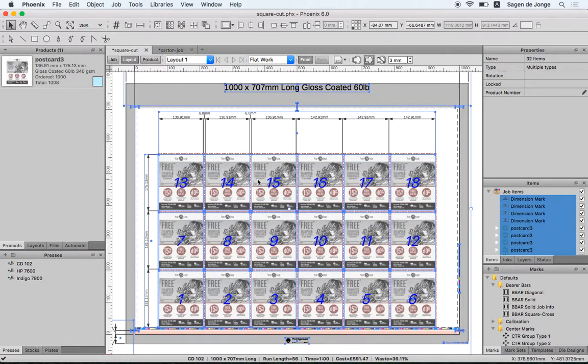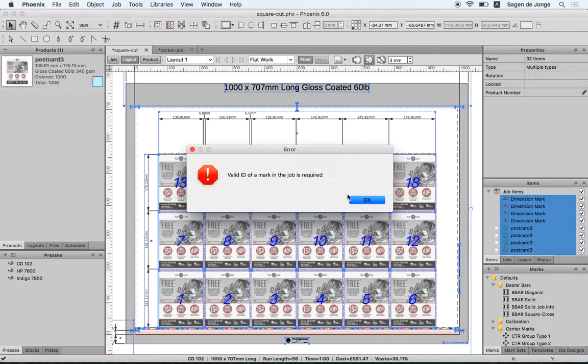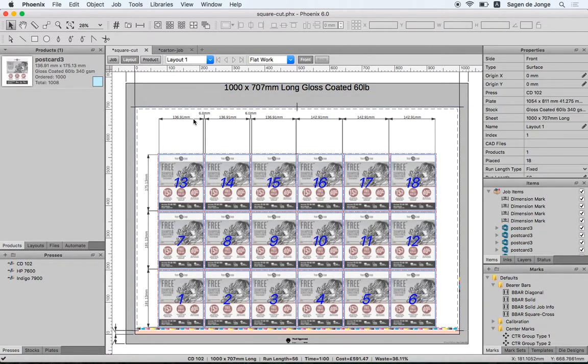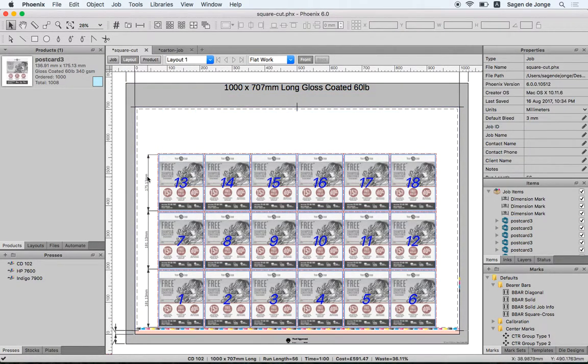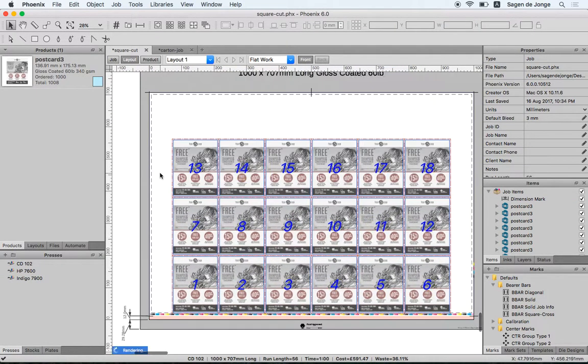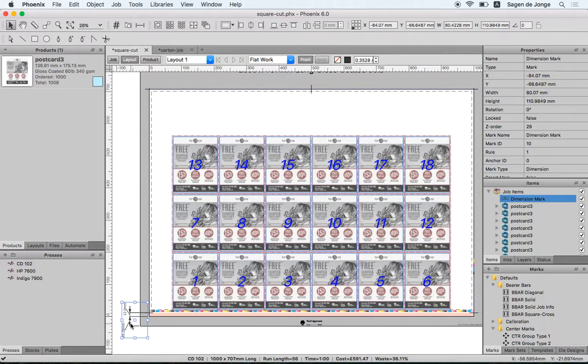So I'm just going to select all the marks here and delete them so that we can see. I've selected a mark that can't be deleted. Okay. Let's just do this manually. Okay, just clean this job up a bit so we can see this.